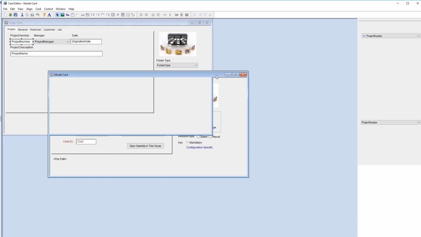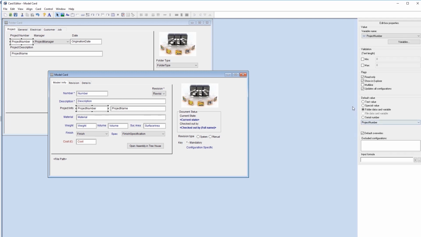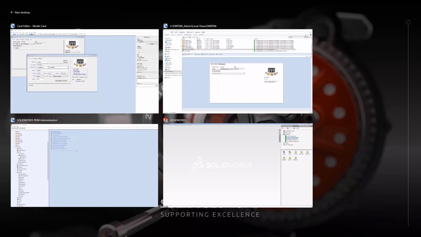variables. So when we type information on those folders, we set up our SOLIDWORKS model card so that those two fields there, project number and project name, are using a folder data card variable, so they're actually getting their value from the folder. So if we add a document to this folder, it will always inherit those values automatically, and of course they can appear on the drawing borders and so on.